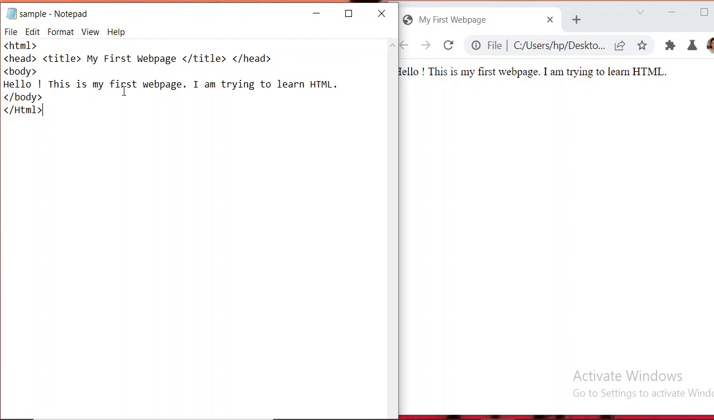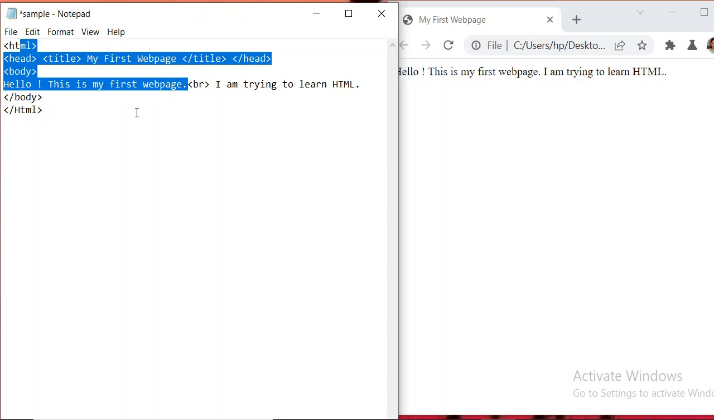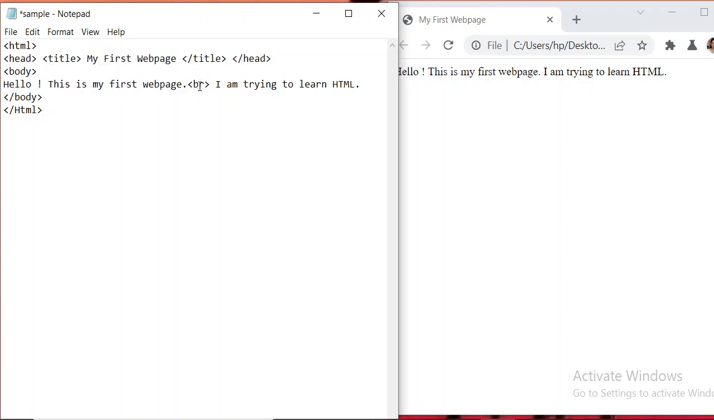For example, here I need a break. Now I am going to make a break here, that is, this is sentence 1 to break here. Now I give BR there. BR is short for break. Whenever we need a break, that is, to start a new line, we can give that break command. So break is an empty tag. An empty tag does not require a closing tag. Only we can start that.